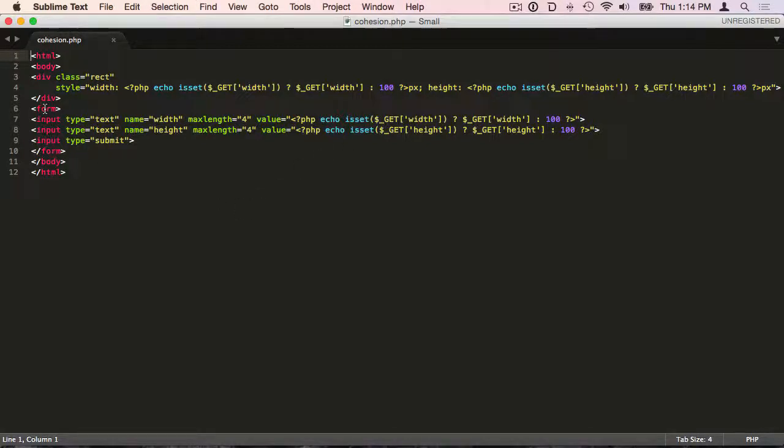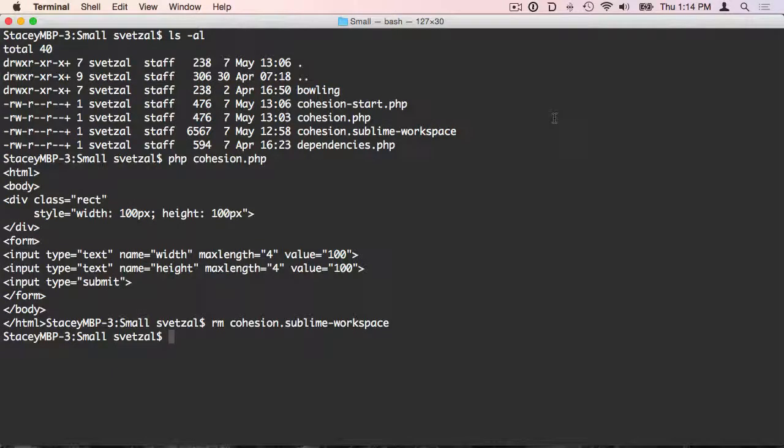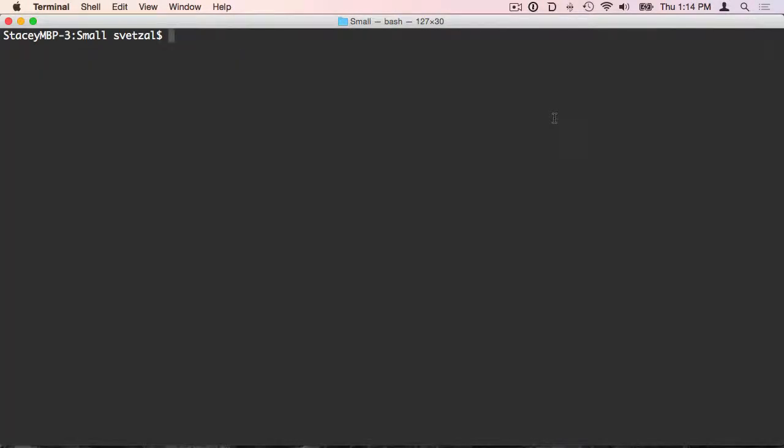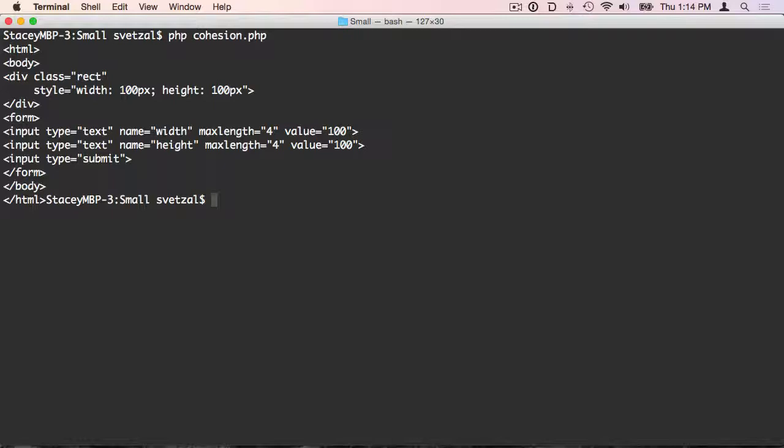And then we have a form that echoes out that width and height to let us set them. That also defaults to that 100 pixel value. So there's a lot of duplication here, and there's a lot of mixing of concerns. So let's first see what the output of this looks like. If I switch over to my terminal and run that script, I get the HTML with the 100 pixel default and the form filled in.